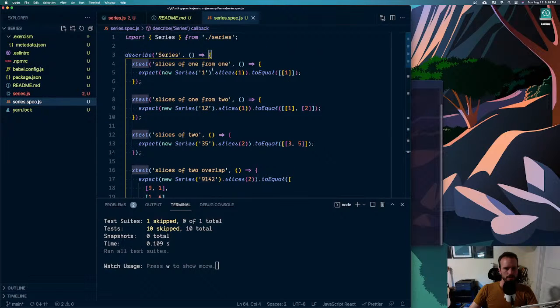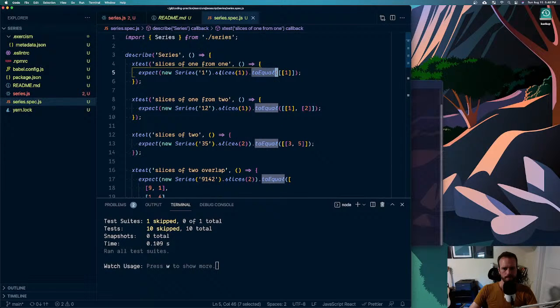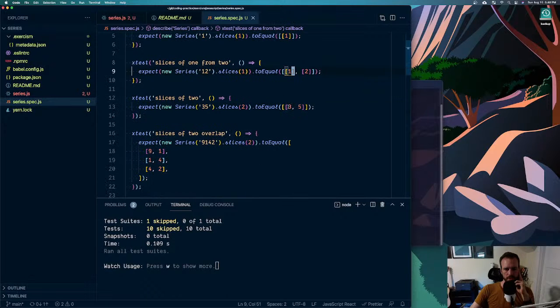Okay, so looks like we're gonna have a class with a function called slices. This is the initial series. This is the number of slices equal to array. Okay, so they want us to loop over this as if it's an array. Add them to an array. Oh, this isn't just 35. This is 3, 5. Oh.